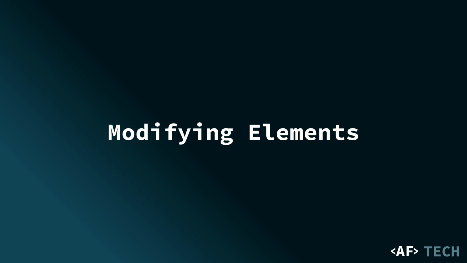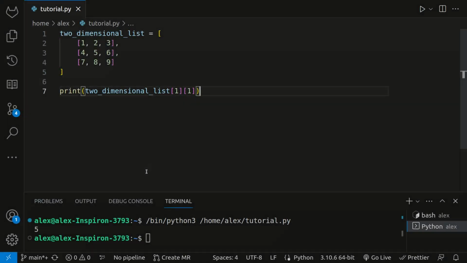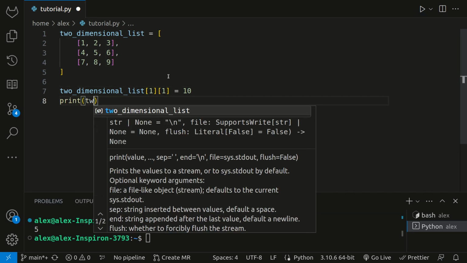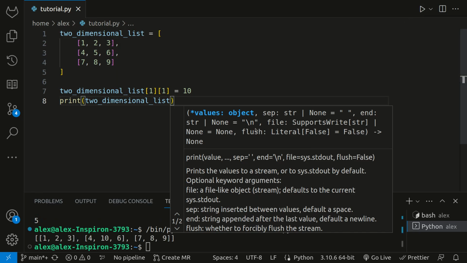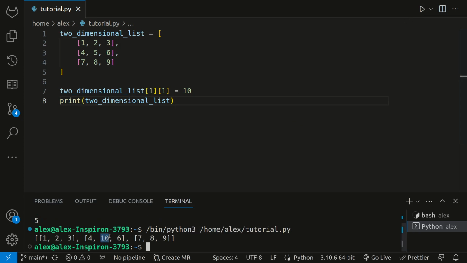Modifying elements in a 2D list is just as straightforward as modifying elements in a normal list. Just like regular lists, you can change an element by assigning a new value to the corresponding index. So let's replace the number 5 with the number 10. We could say two-dimensional list 1, 1 is equal to 10. And now when we print our two-dimensional list, we get a new list with 10 in the middle.